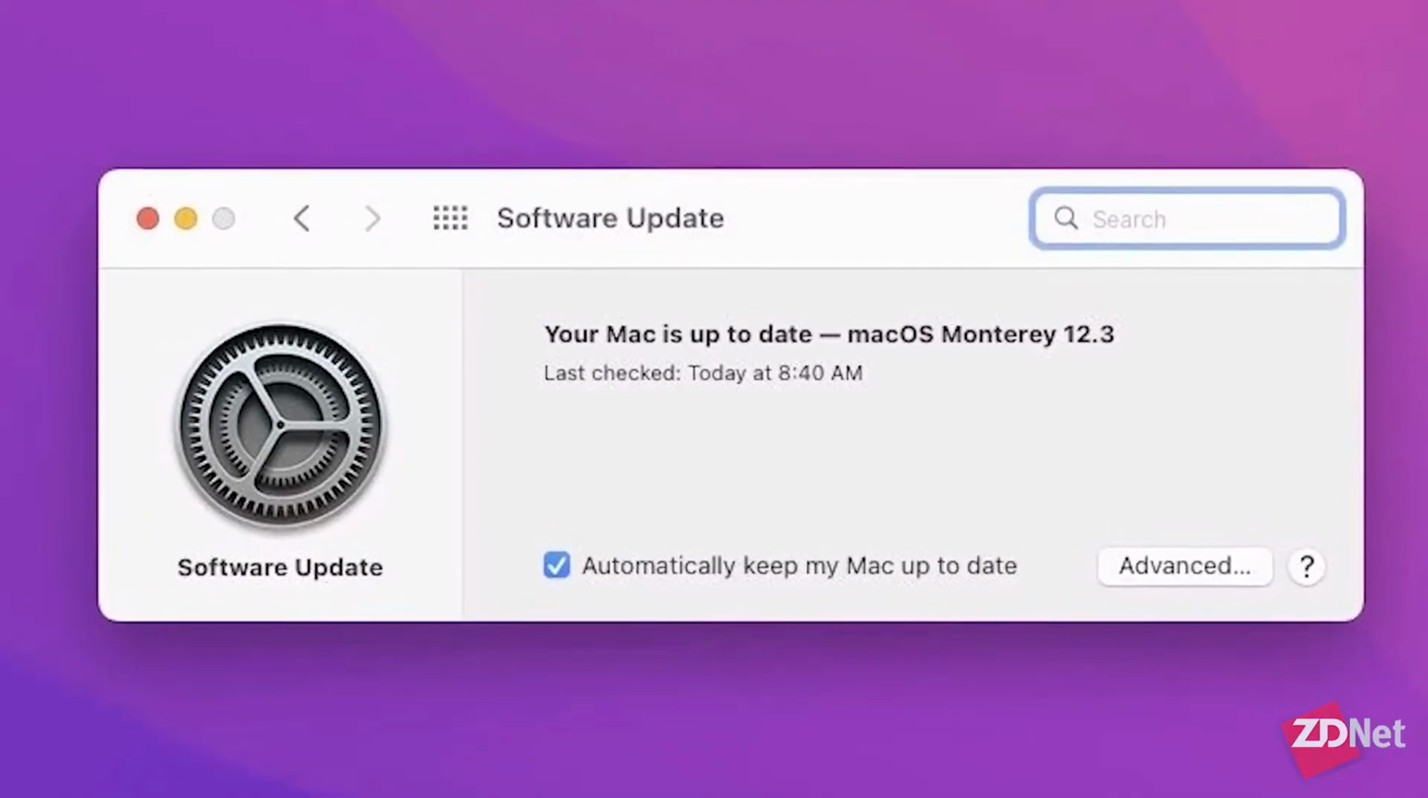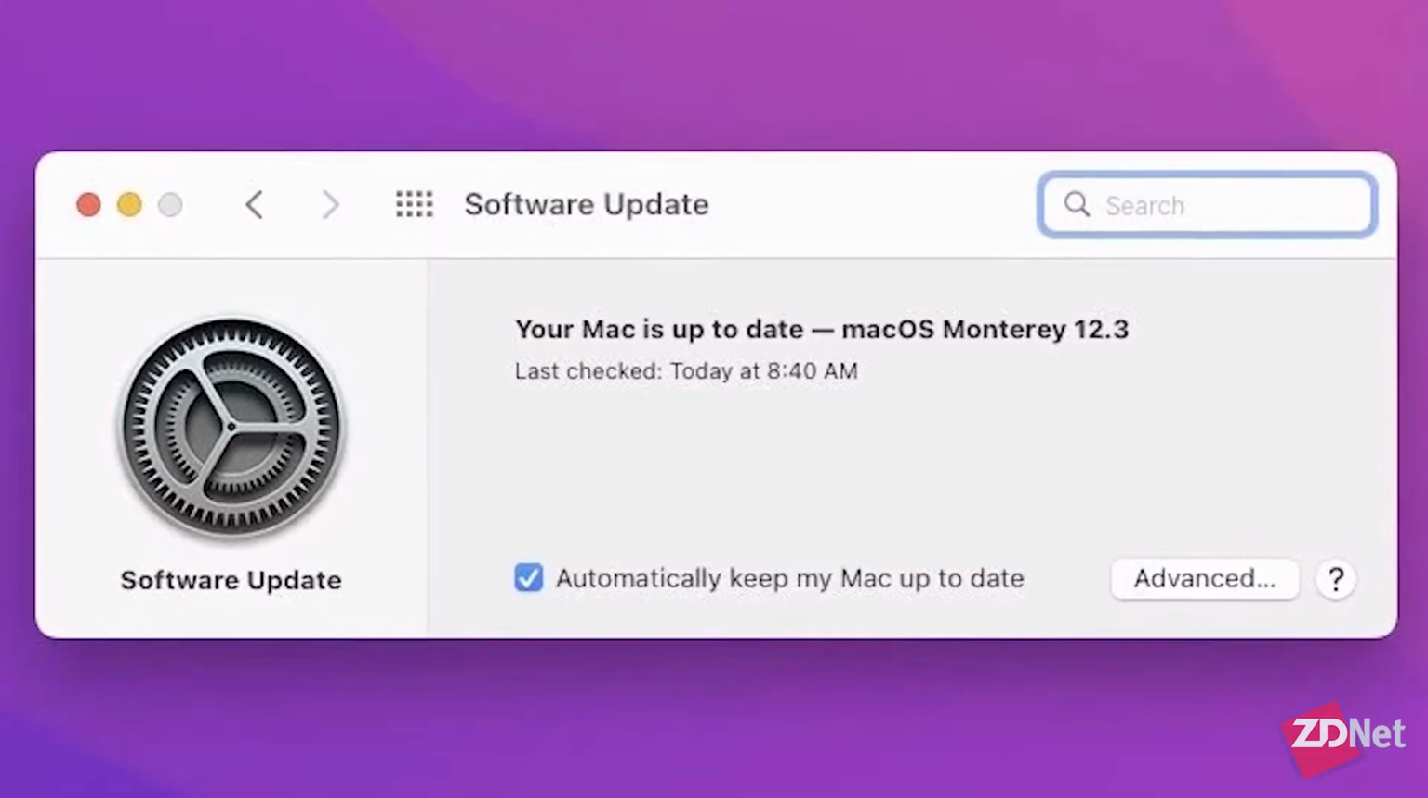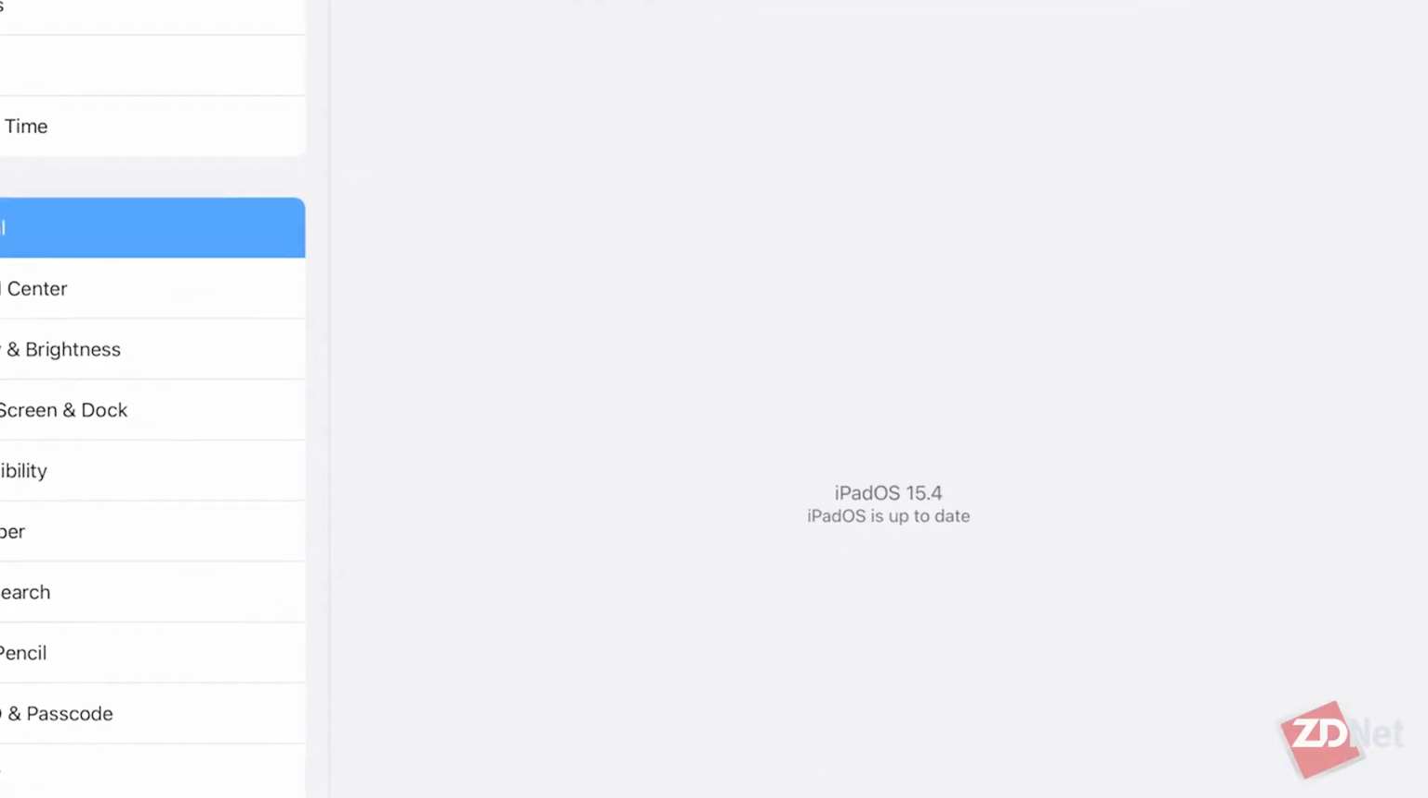All right, so before you can set up and use Universal Control, you'll need to update the software on both of your devices. On the Mac, that means opening up the System Preferences pane, selecting Software Update, and following the prompts. On your iPad, that means going to the Settings app, General, Software Update, and following the prompts there. When it's all said and done, you should be running macOS 12.3 and iPadOS 15.4 on the respective devices.